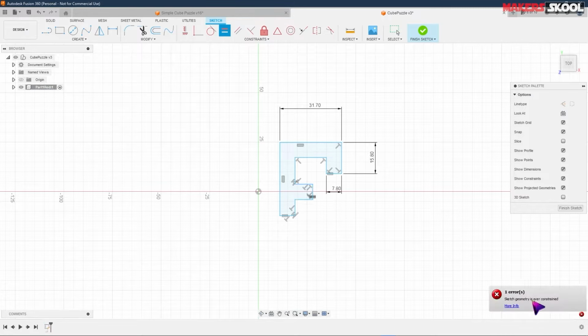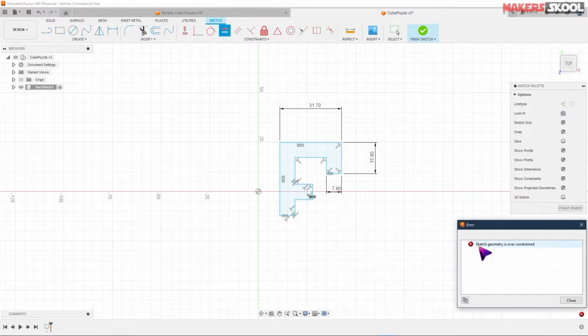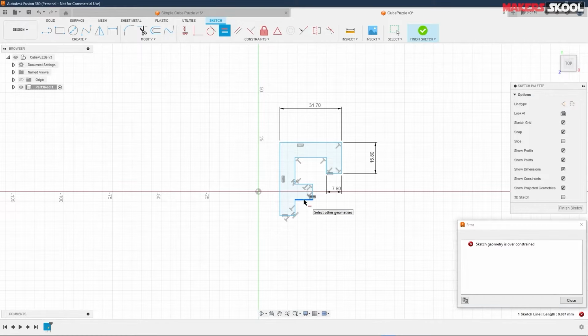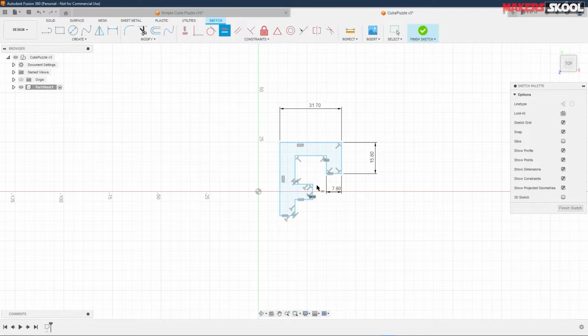As you can see, one error has occurred. The sketch geometry is over constrained, meaning this point and this point are already equal because of the collinear constraint and the perpendicular constraint. These two lines have automatically become equal. So we don't have to use the equal constraint here, because this line and this line have become equal. Both lines are equal.